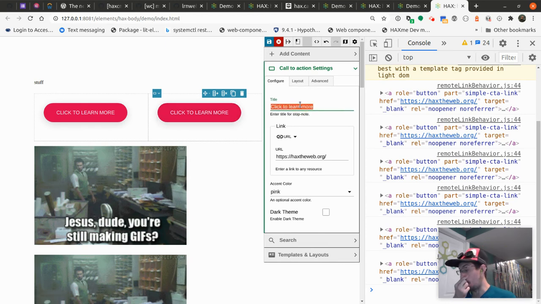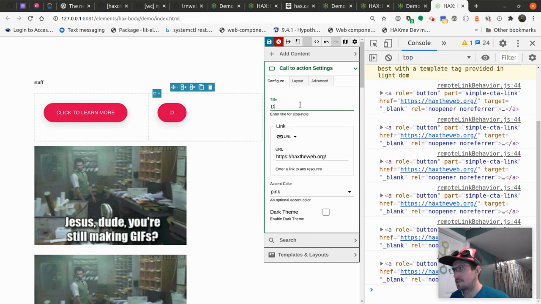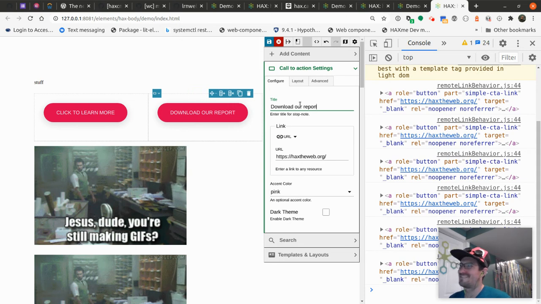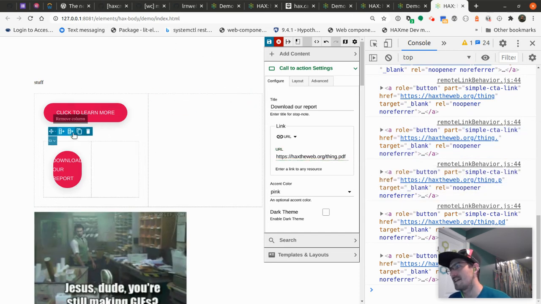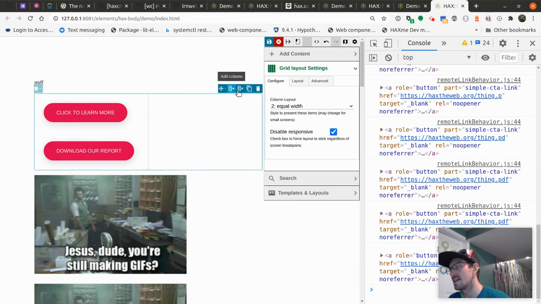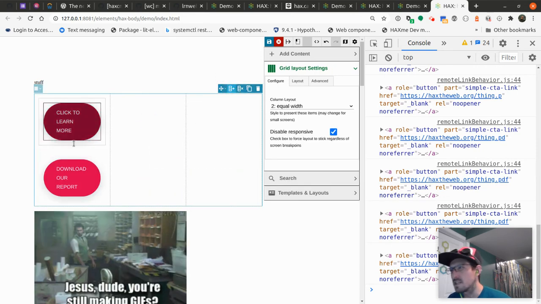Instead of click to learn more, we can change this to like, download our report. And you can get the report at hackstheweb.org/thing.pdf. Right? And you can see it recalculating remote link behavior. So I need to go in and update my remote link behavior. But the critical thing is that now I've got these buttons that I can mess with and say, okay, if I had 3 columns, does it look right?